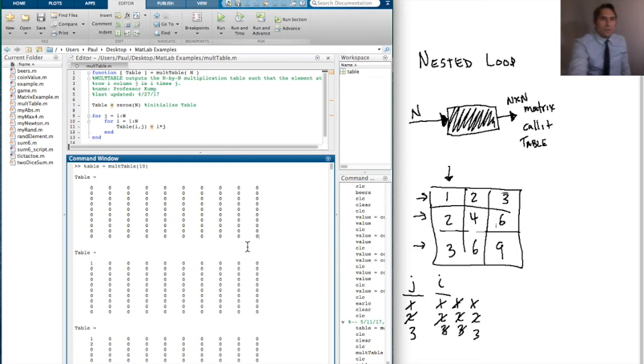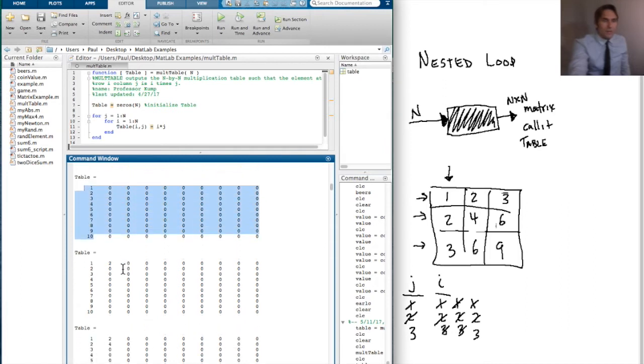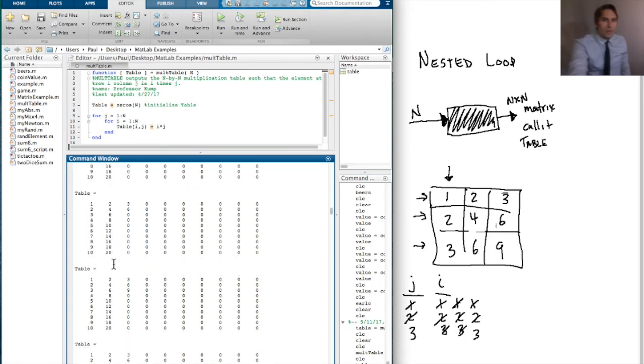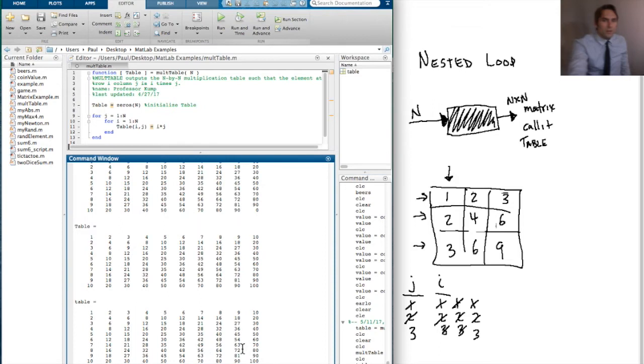So here is the table of zeros. And notice the first time through it starts there, and it proceeds column-wise. Now we've got a 2 there. Now we've got a 3 and a 4 and so forth. When that first column gets filled up, then we go to the second column, and so forth, all the way to this guy here.